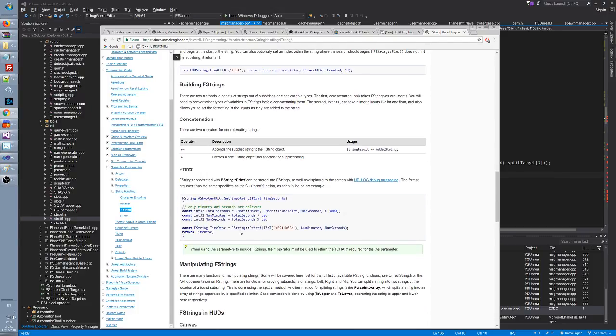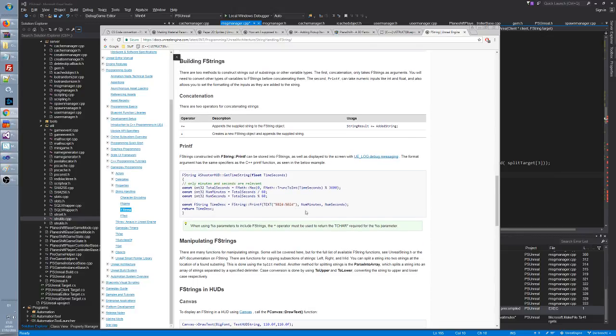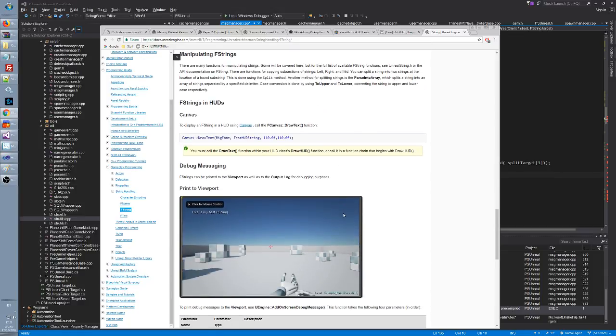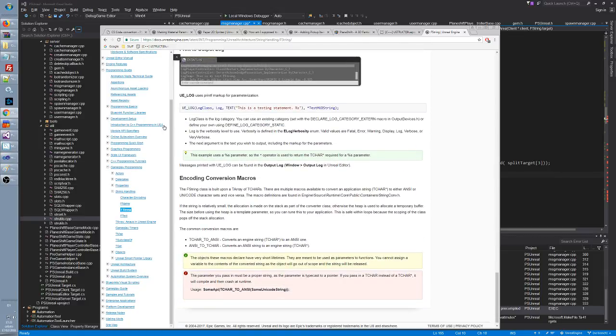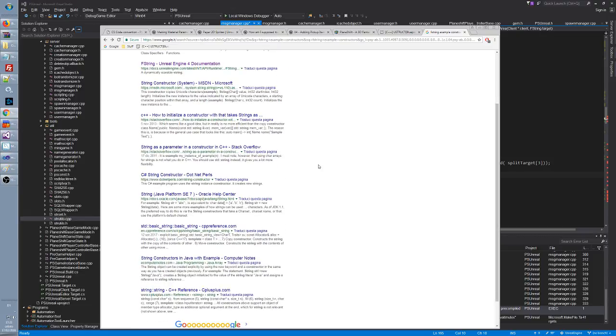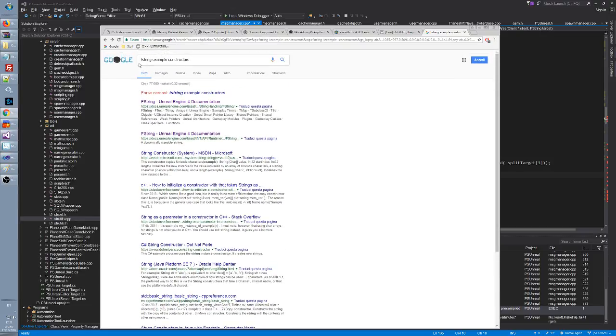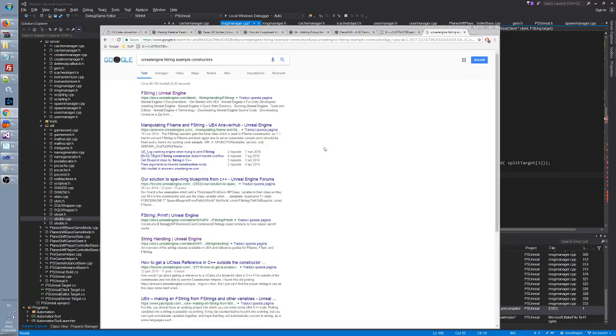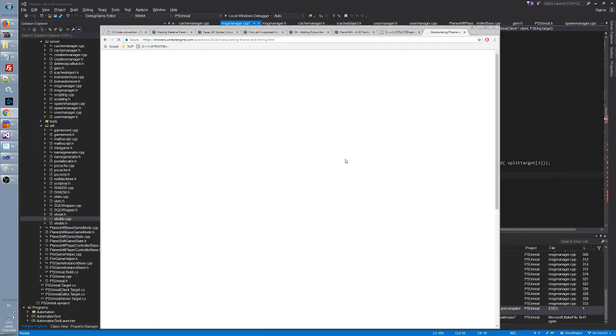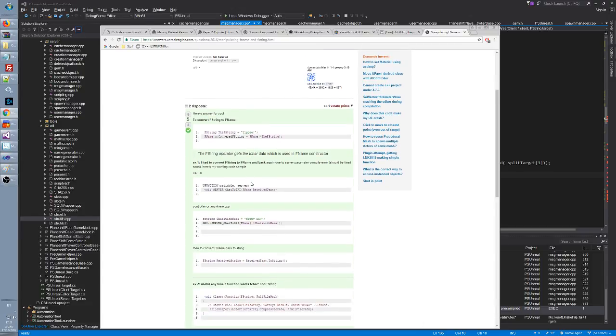Yes, building f strings. Okay, I can do it with a printf, which is one way, but I want to have a simple way. Do I have to do it like this? Really? Can I do it on the constructor directly? I cannot, huh? I cannot, I guess. So I have to split it outside.